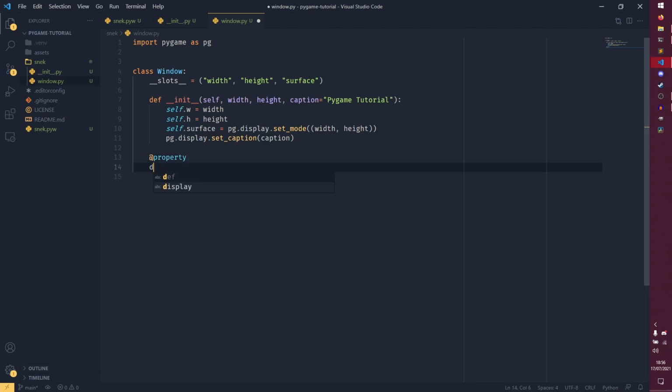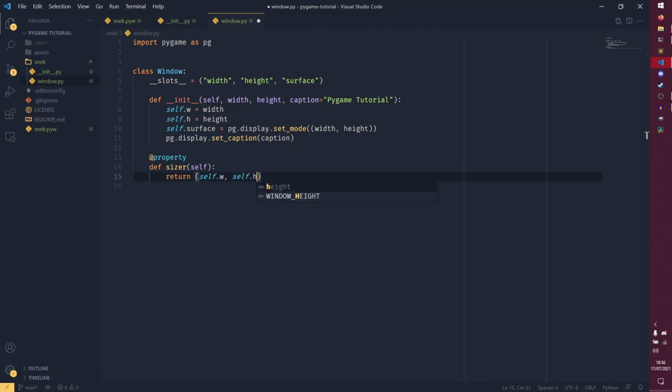We're going to define a property. We're going to define its size, and we're just going to return self.w, self.h, always a useful thing to have. It's called size, not sizer.